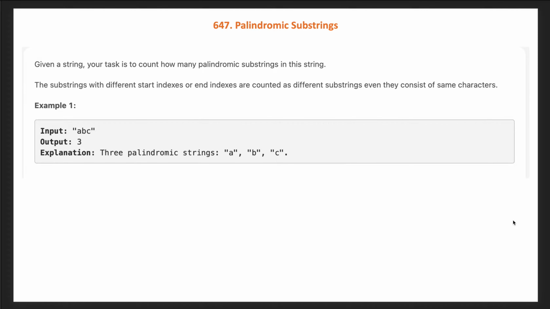Let's solve the problem palindromic substrings. Given a string, your task is to count how many palindromic substrings are in this string. Substrings with different start or end indices are counted as different substrings even if they consist of the same characters. So first of all, you should know what a palindrome is.